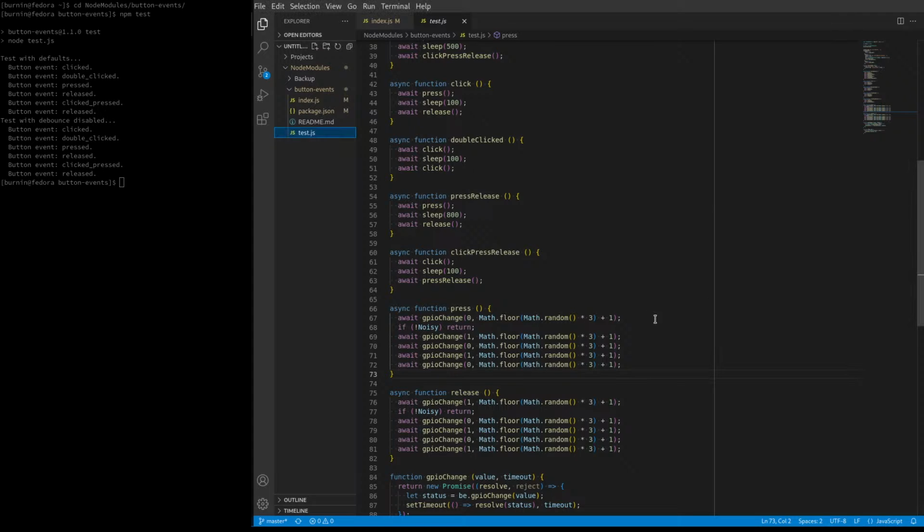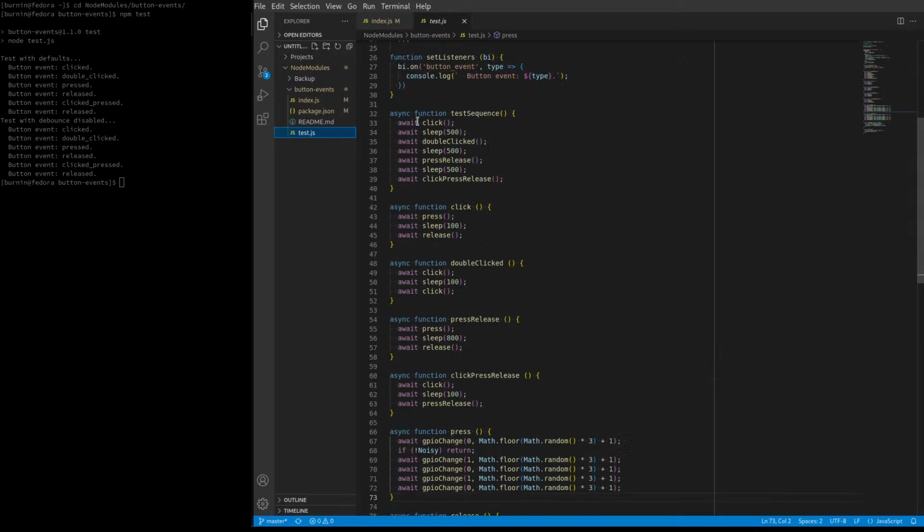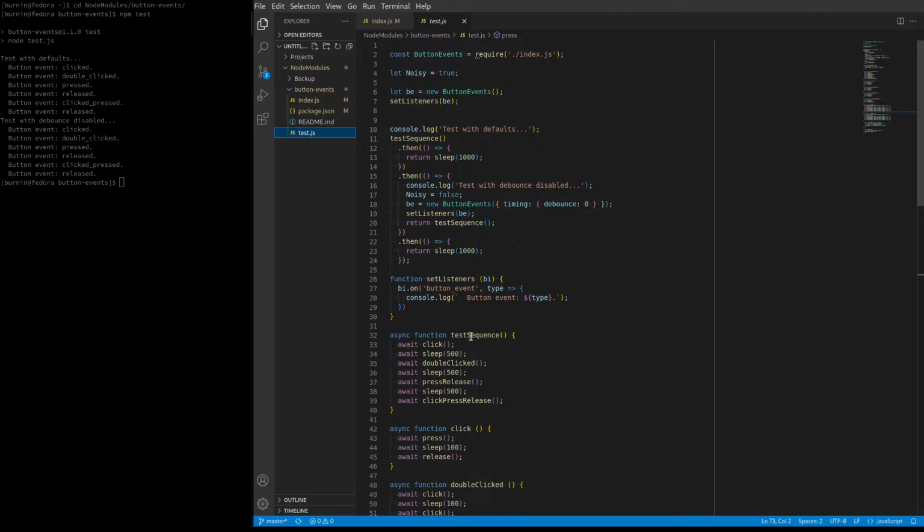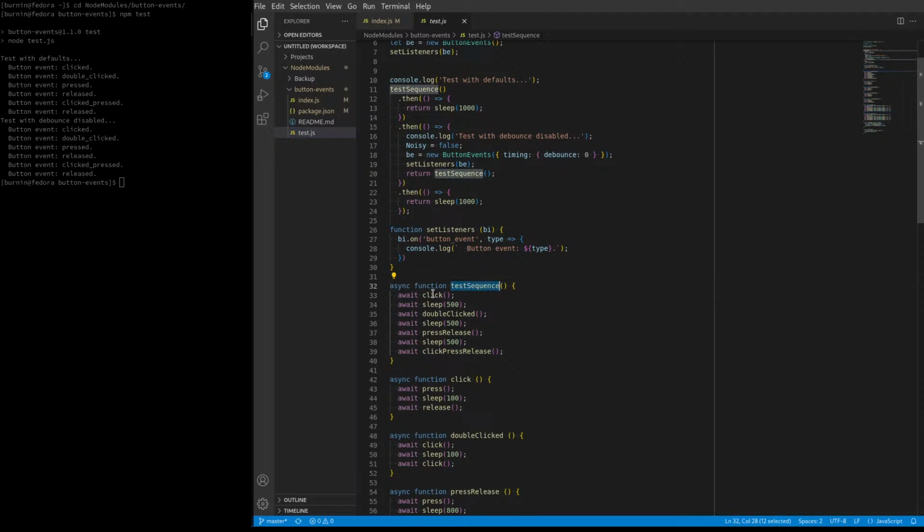So one of the problems with the test is it shows you what's happening, but it's not really actually testing it. It creates the events, imitates button presses and releases, but the test is not actually validating that the events are occurring as expected. So here's the test sequence. It does a click, which is a click test, but there's actually nothing here that validates that the clicked event happened. So this is really kind of a manual test. I want to make it more automated.